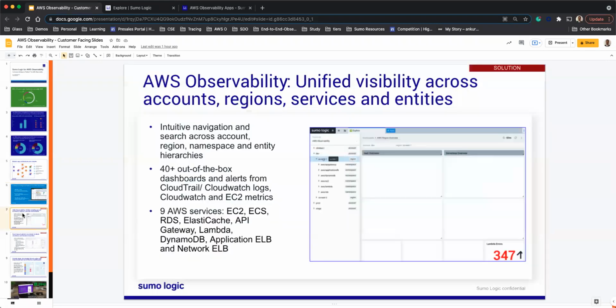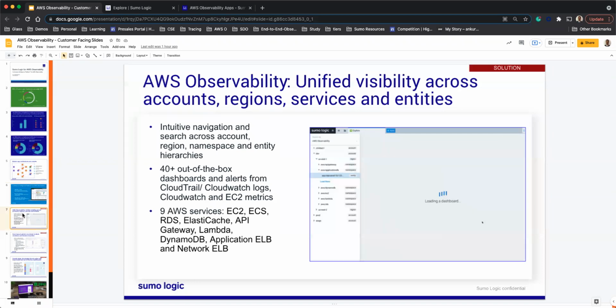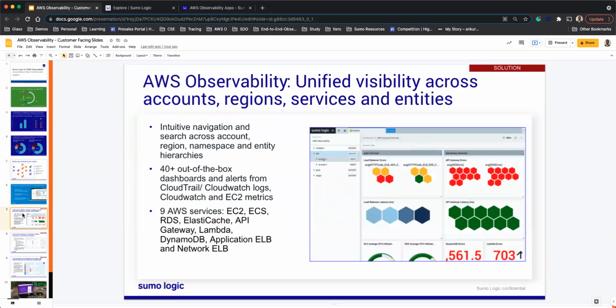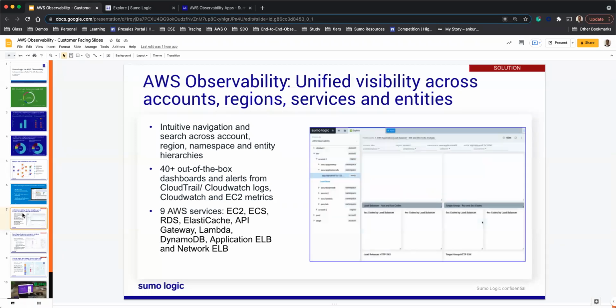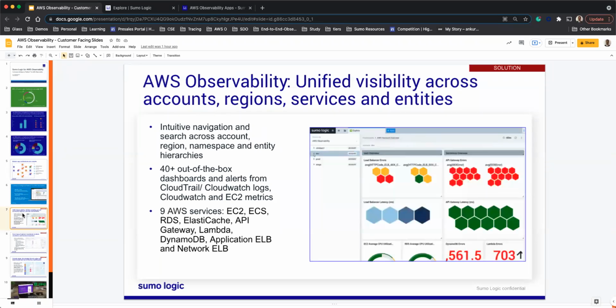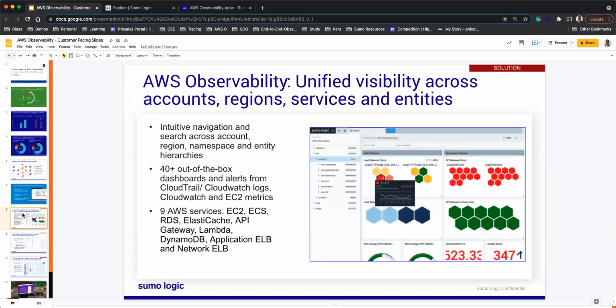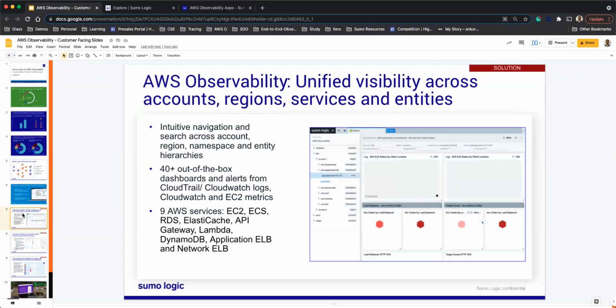With the AWS Observability solution, we can show you your AWS environment in one single pane. You don't have to navigate between multiple different screens. You can see your AWS environment on one single page, like how Windows Explorer looks. You can look across your account, across your region, namespace, as well as various different hierarchies out of a single pane of view.